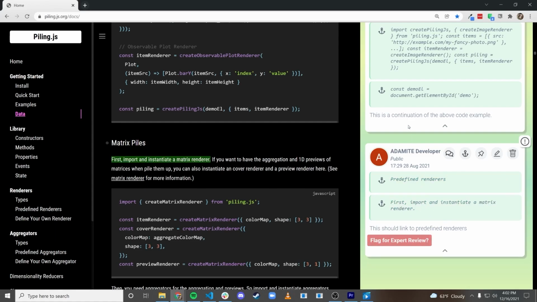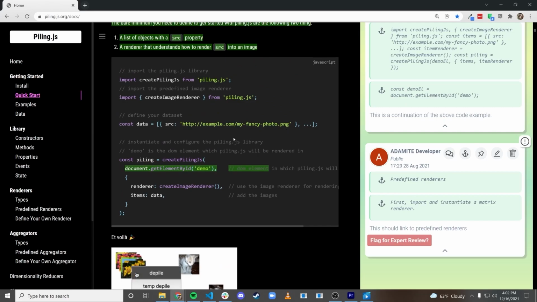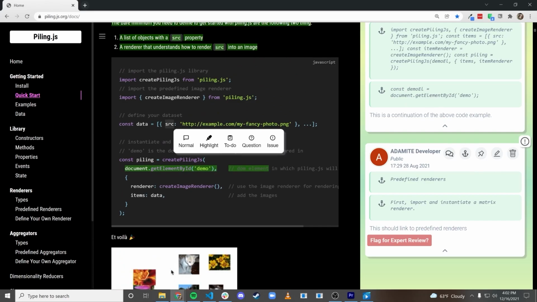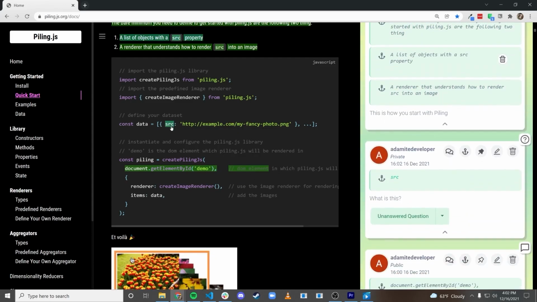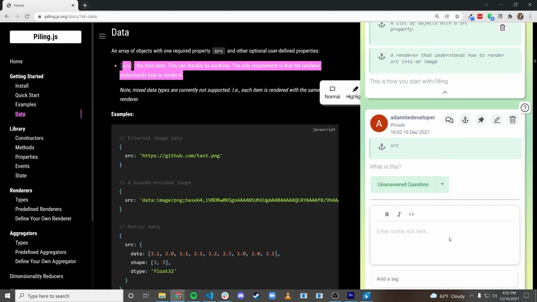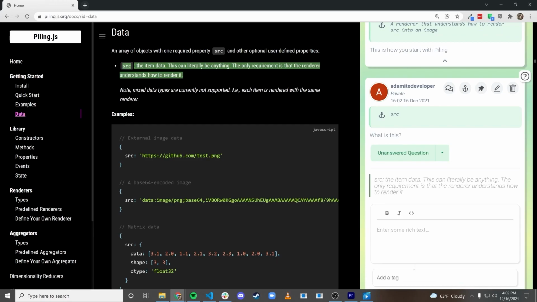Since developers have many questions about documentation, we support question annotations for keeping track of and eventually answering these questions. One participant wondered, "What is this?" about the SRC property. At a later point in the study, they found the part of the documentation that provided the answer, so they added a reply with an anchor to there.